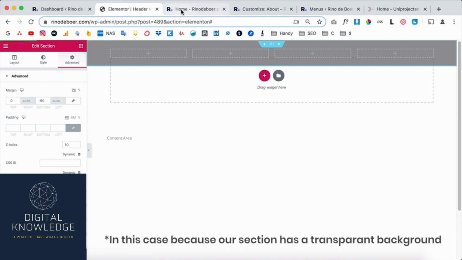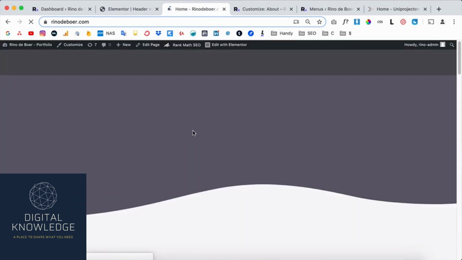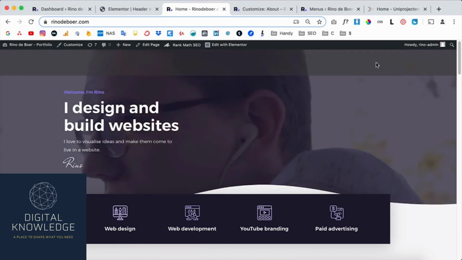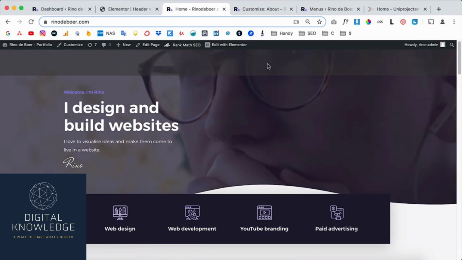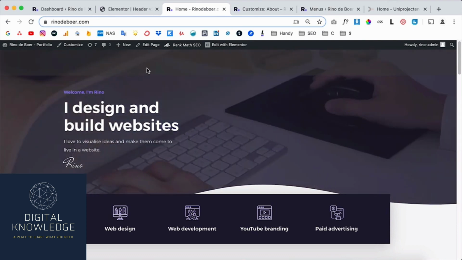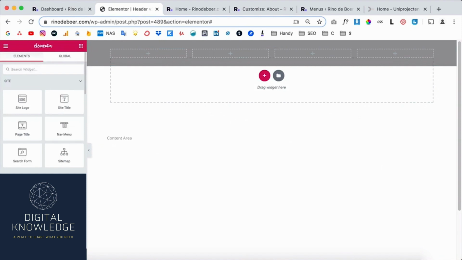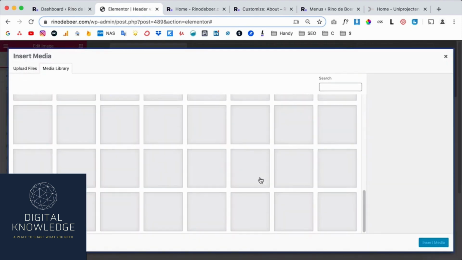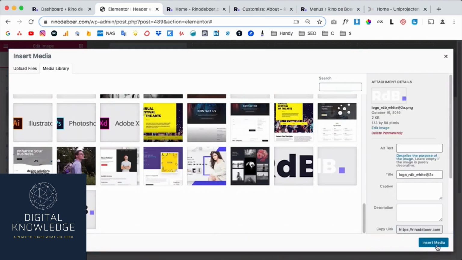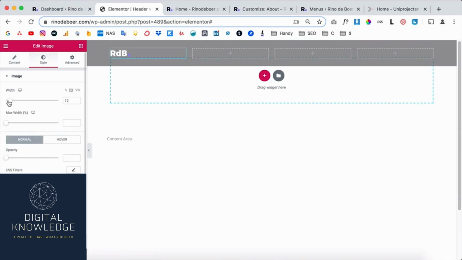So if we're going to click on update now, go back to our homepage and click on refresh, you're going to see that right now it's on top of our page and we can see the video through our black layer that has a transparency. So in this way we have created the transparent header. So now I'm going to place some elements inside of my header. So for example, if you pick a logo, make sure it's a white version logo, otherwise you're not going to see it, of course. So I have a white version of my logo over here. I'm going to style that really quick.